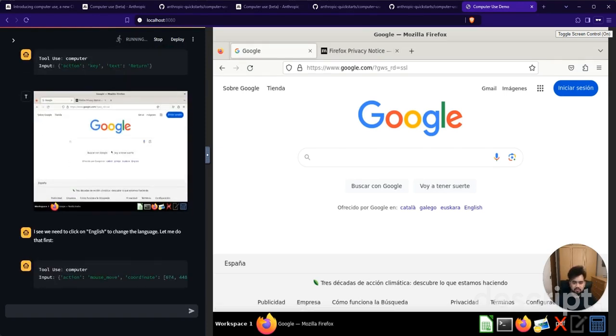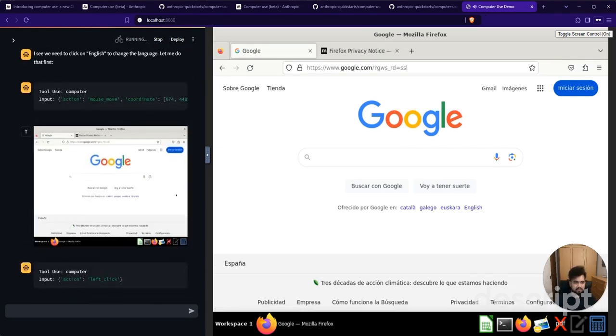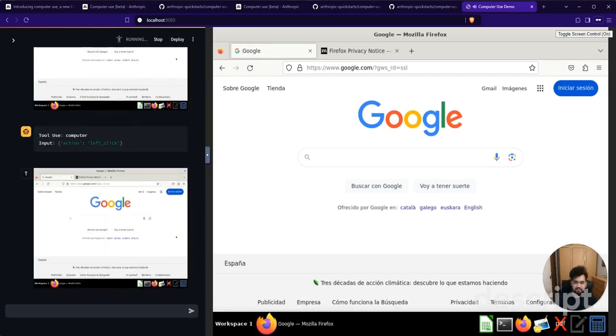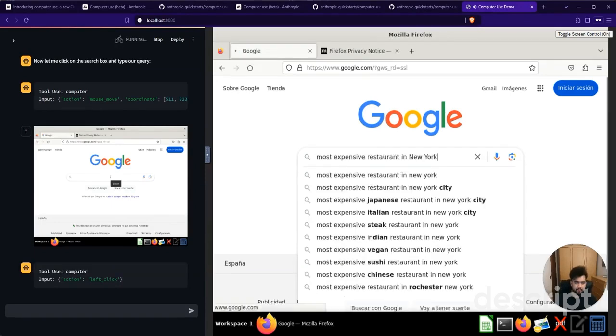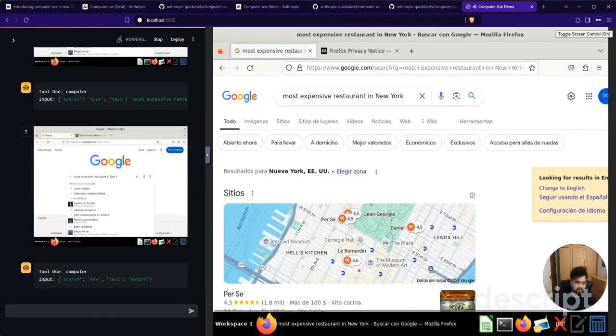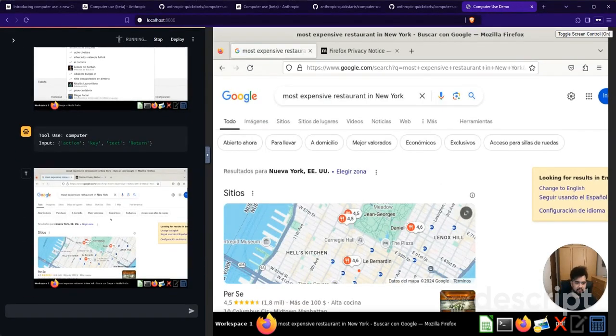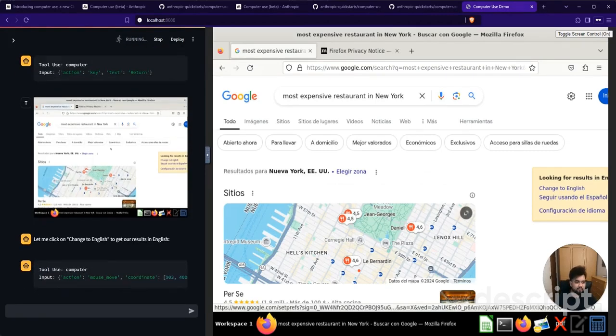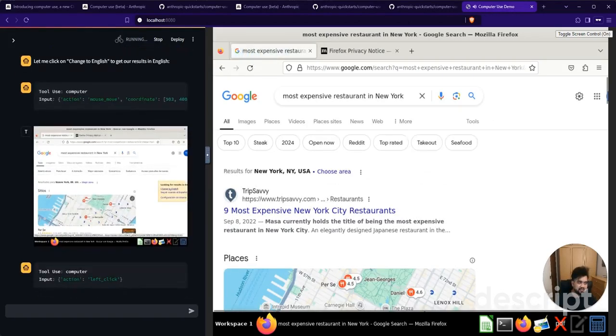Let's see if it does the Google search. Alright, so it wants to change the language, and you see it changes the language to English. Probably that's what it does. Okay, now it's there. I'm here in Barcelona, so it automatically gives you the entire thing in Spanish.